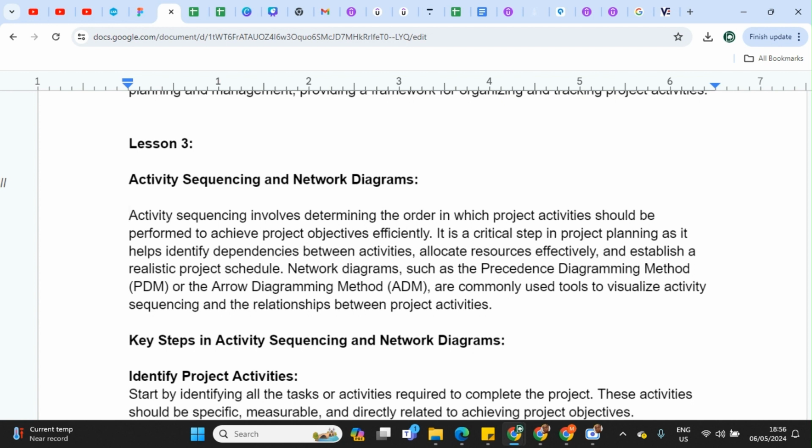So, what is activity sequencing and network diagrams? Activity sequencing involves determining the order in which project activities should be performed to achieve project objectives. So it is a very important step in project planning as it helps identify dependencies between activities, allocate resources, and establish a realistic project schedule. But it is with activity sequencing you will know what comes before what, and the expectations are aligned with what is very realistic. So network diagrams such as the precedence diagramming method or the arrow diagramming method are commonly used to visualize activity sequencing.